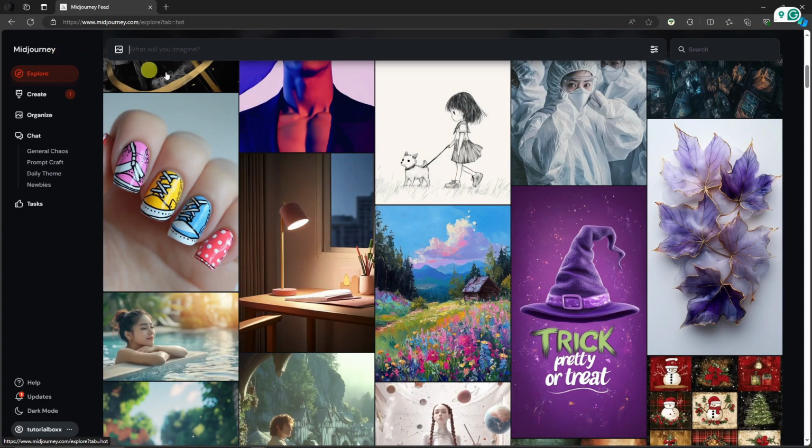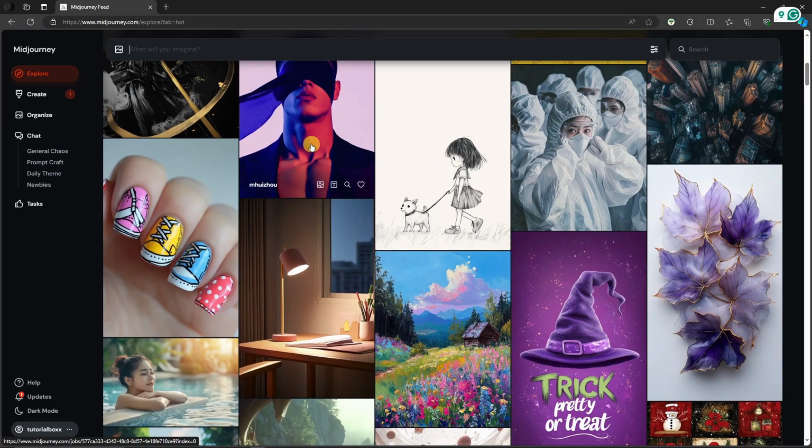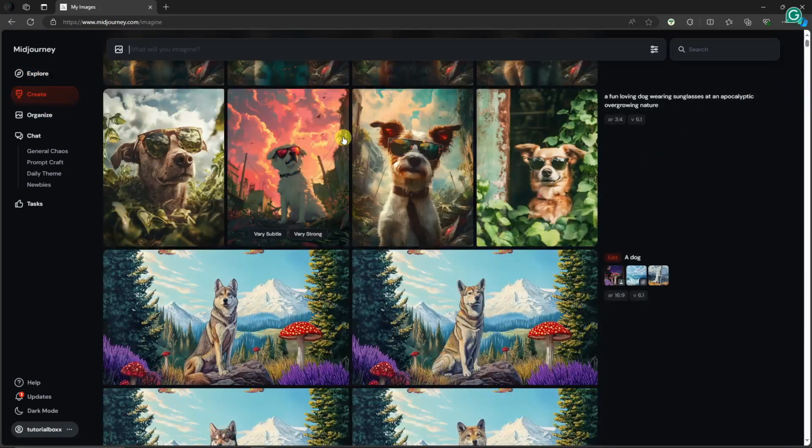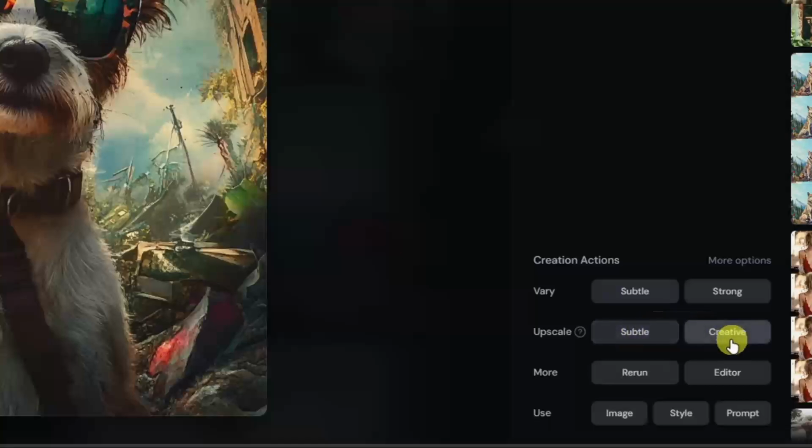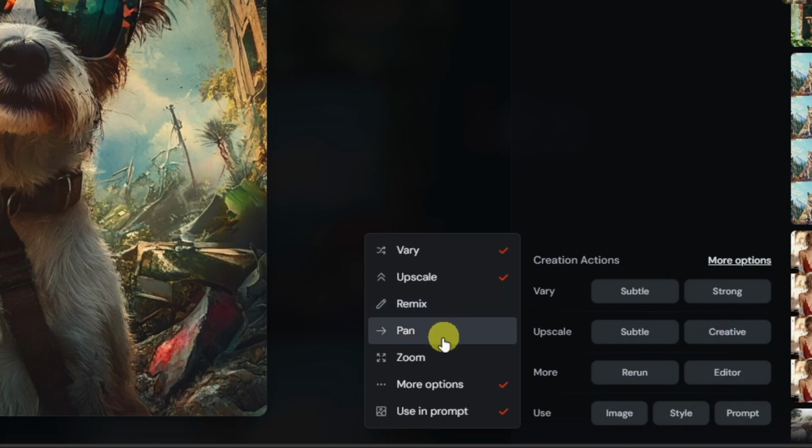Anyway, once we're here, I'm not going to beat around the bush, I'm going to go straight to it. I'm going to go to create right there. I'm going to use this photo as an example. Once you're here, you're going to notice the options have changed. Before, they had the zoom, pan, and the works here. If you can't see them anymore, they should be around here. So we have the remix, pan, zoom, and the works there.